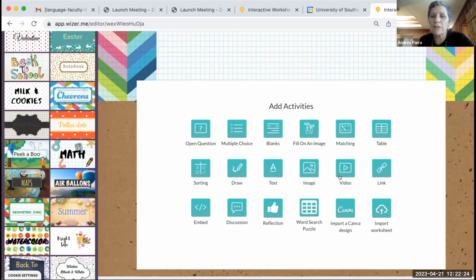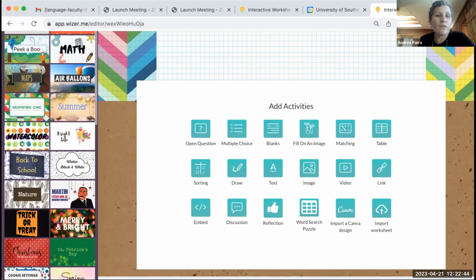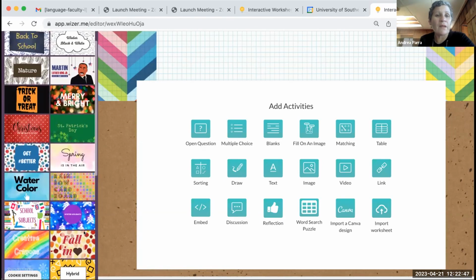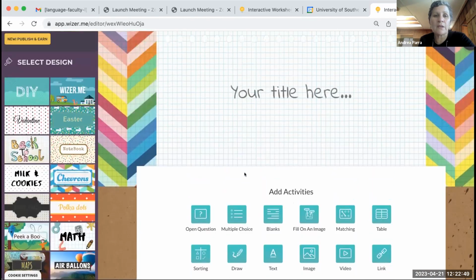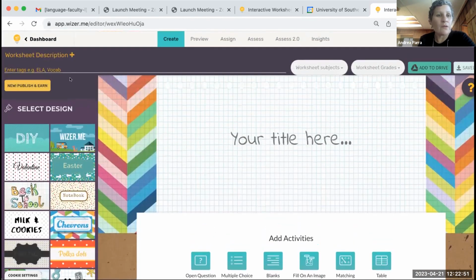You can insert images, as I said, videos, and you can also, if you are into Canva, I use Canva a little bit, but I know that some people swear by it and do a lot of designs on Canva, so you can import a Canva design. Again, you can choose from all of these over here on the left, and then you just start building your worksheet.